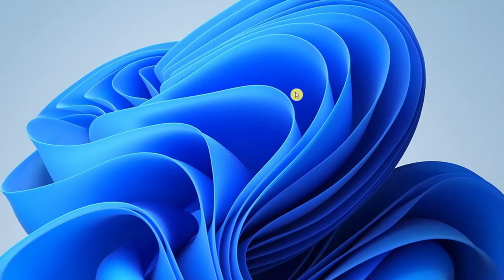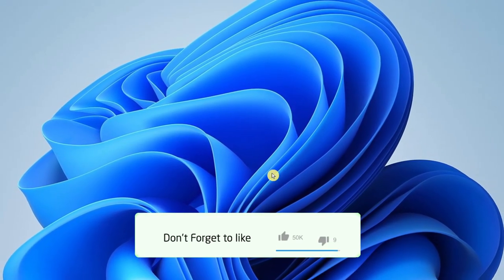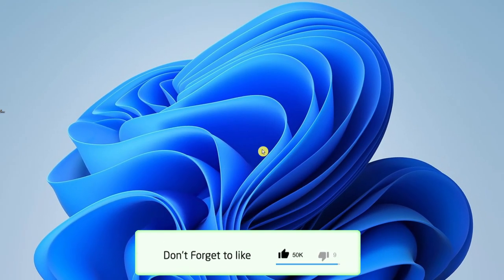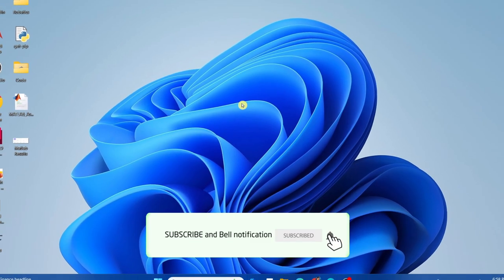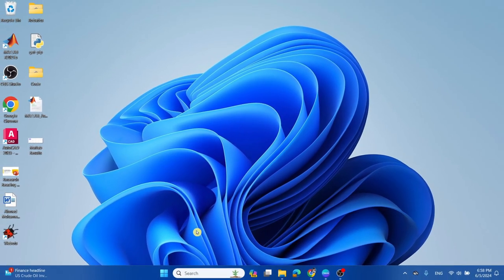How to upgrade to Windows 11 for free. So first thing you have to do is check if your operating system is capable of upgrading. So you have to check if you have the requirements.